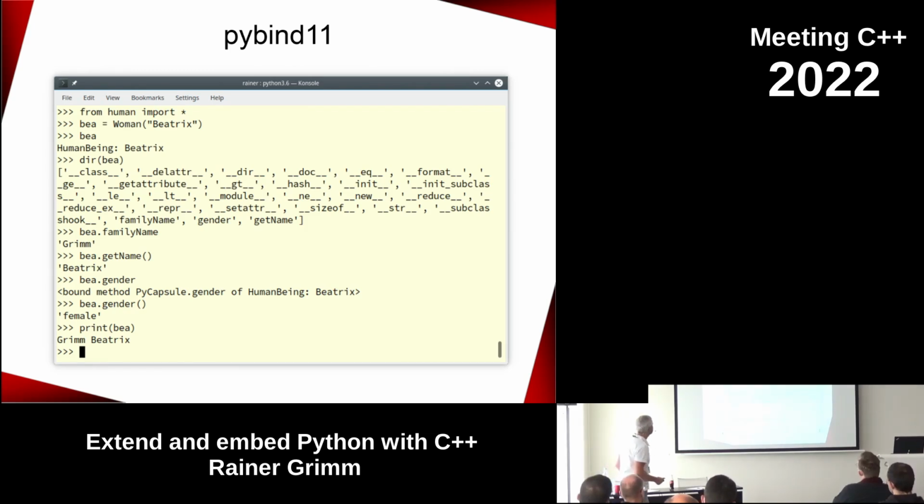What I do afterwards, I display the family name because it's read-write. I can also do it by invoking this member function getName. I can ask for the gender, and you know why I get this strange answer? Because gender is a function, not an attribute. Therefore, it just displays, hey, this is only a function. To use it as a function, of course, I have to invoke it. And here, when I say print bear, this goes to the dunder string, and this is the way I implemented it. I forgot to show it to you.